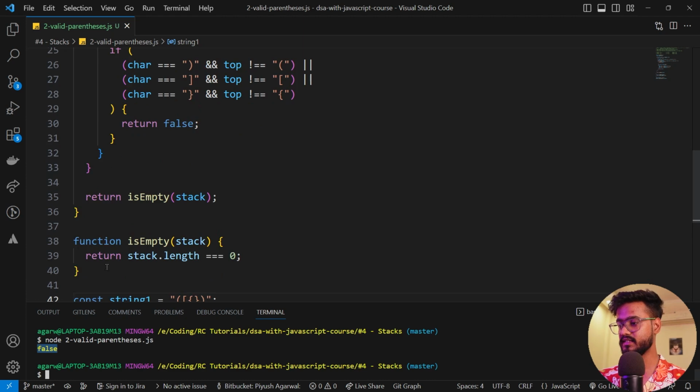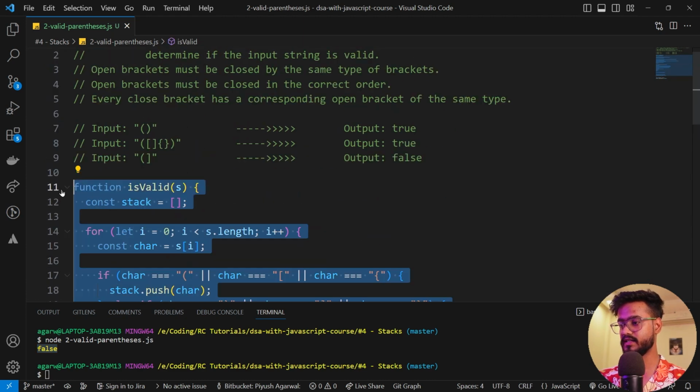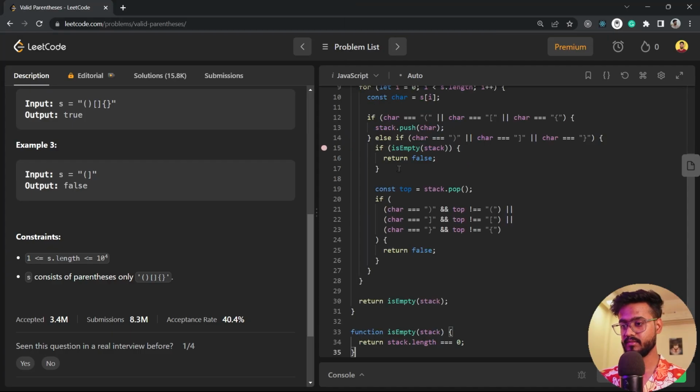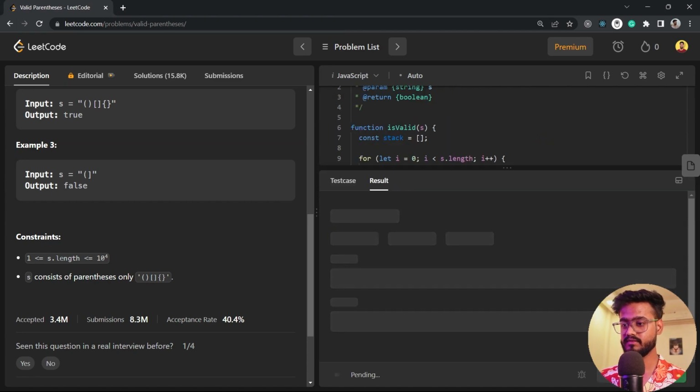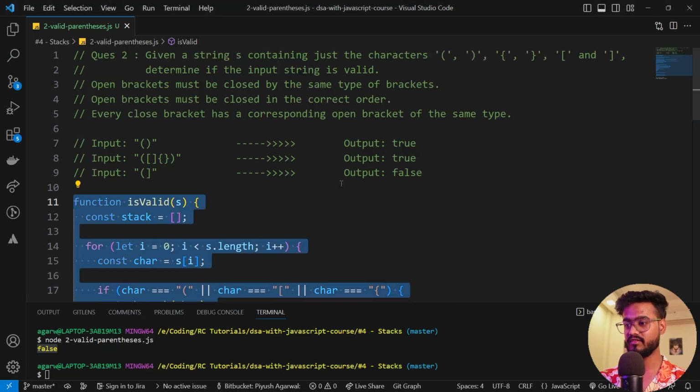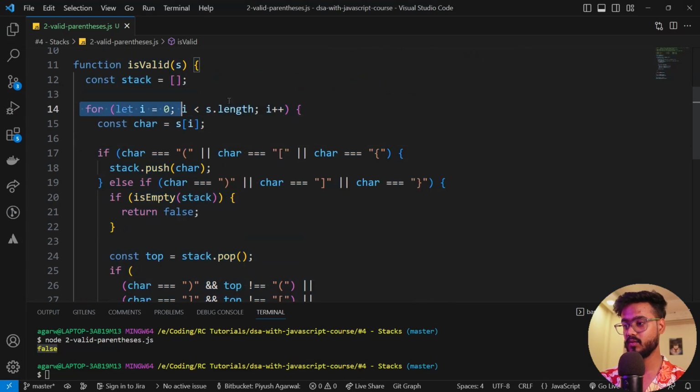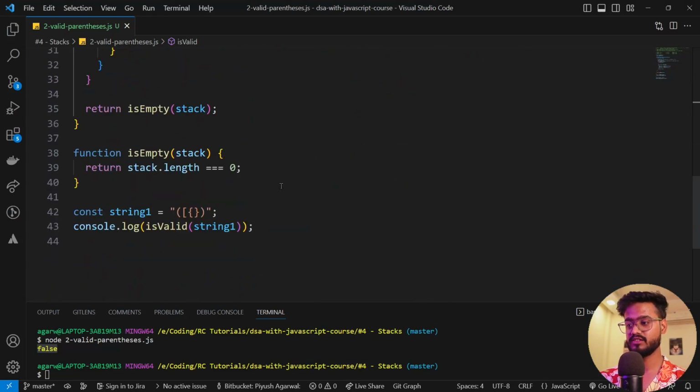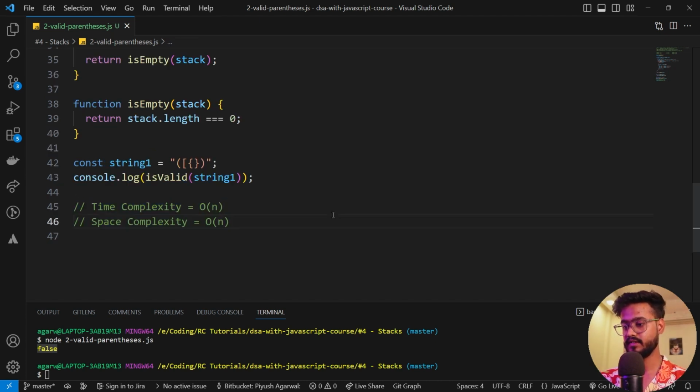Awesome. Let's take this code real quick and throw it inside of LeetCode. Okay, let me paste this, submit. And amazing, you see, this beats 56.3% of other solutions, and the space beats 97% of the other solutions. That's amazing. The time and space complexity for this will be pretty straightforward, because as you see, we are doing only a single for loop over here. So time complexity will be O(n), and the space complexity will be O(n) as well. Yep, just like that. Great.